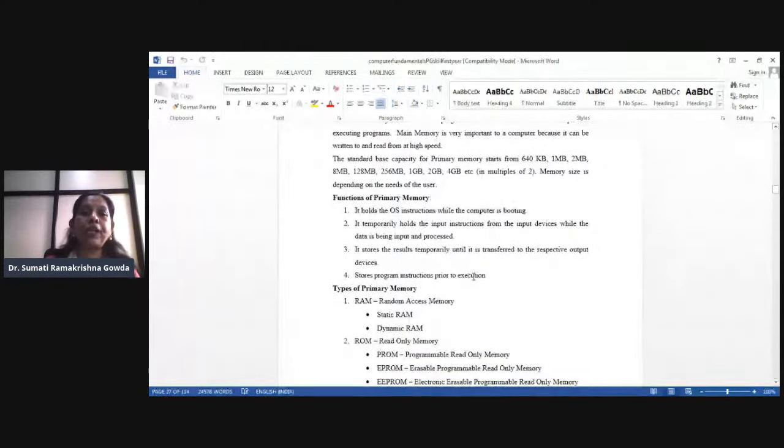So whatever you are feeding goes to the temporary memory first. The standard base capacity for primary memory starts from 640 kilobytes, 1 MB, 2 MB, 8 MB, etc., 4 GB, 256 MB, in multiples of 2, with memory sizes depending on the needs of the user. So here the temporary memory is RAM. RAM and ROM are the primary memories.